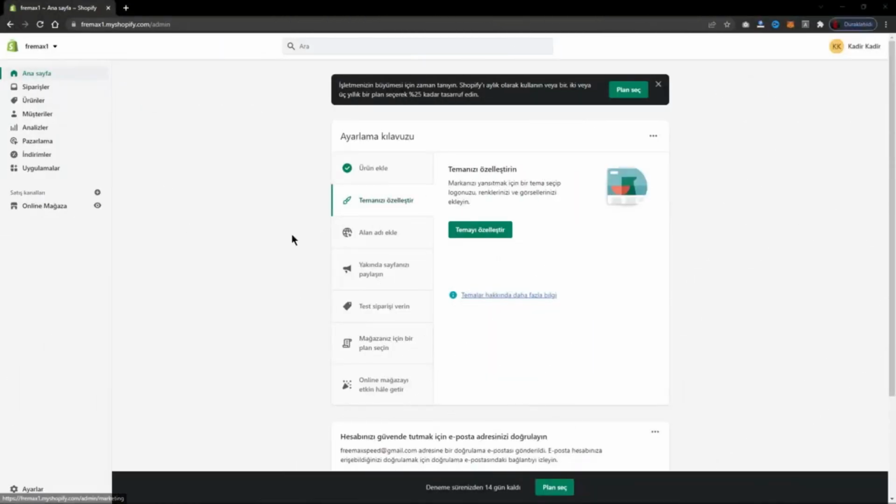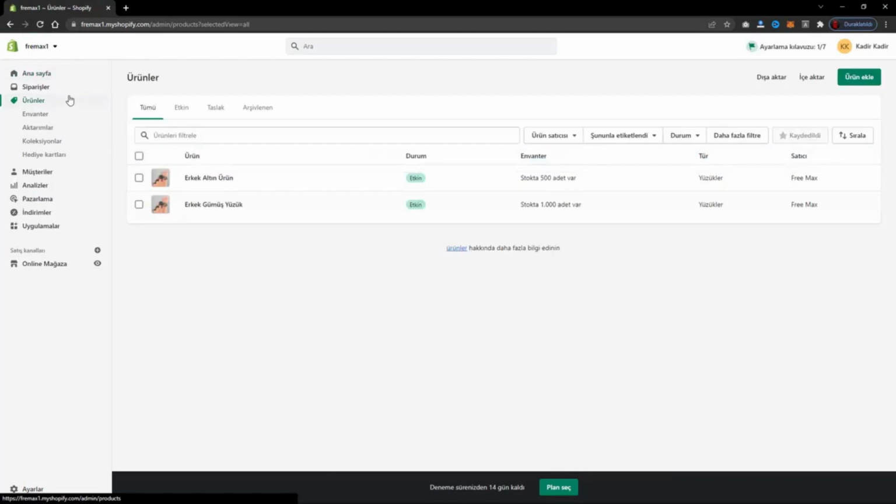Hello everyone again, friends. In this video, I will show you how you can manually control stock tracking. First of all, this video may be a little short. I want to start right away.